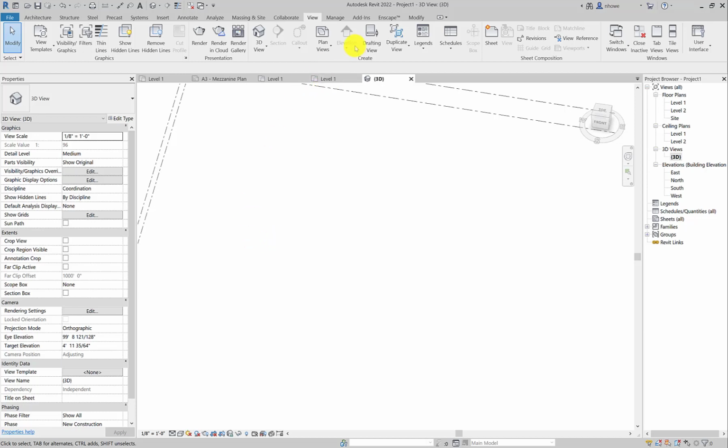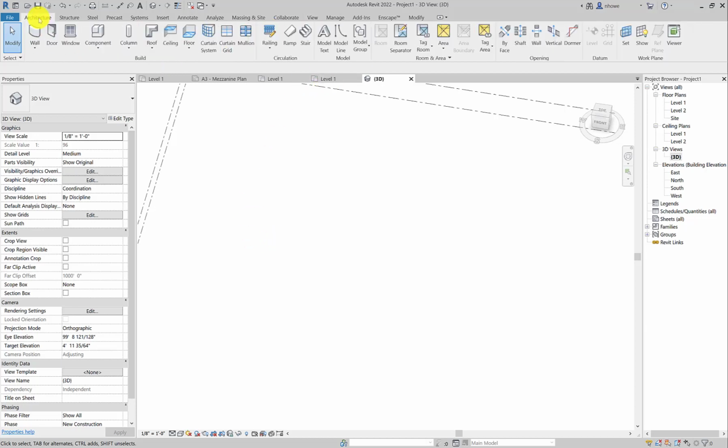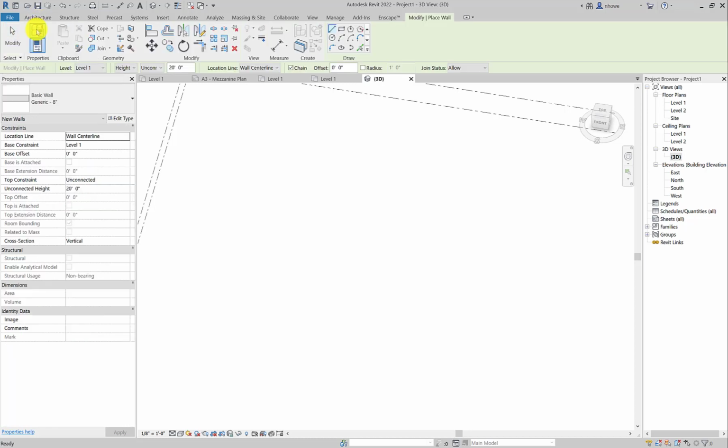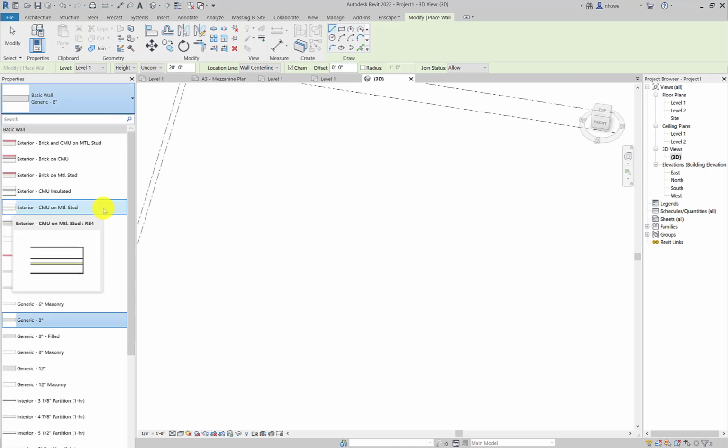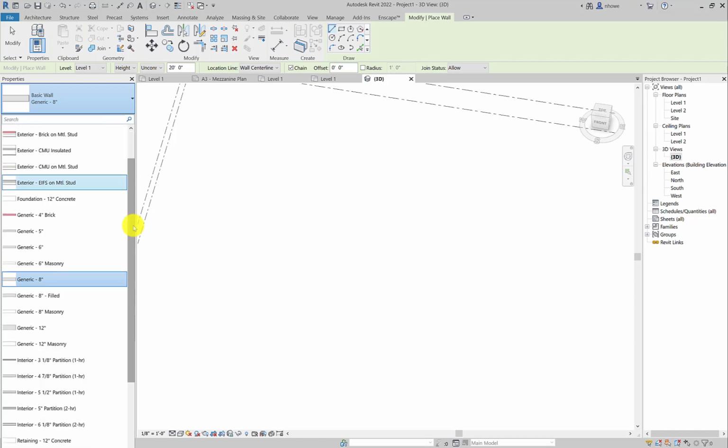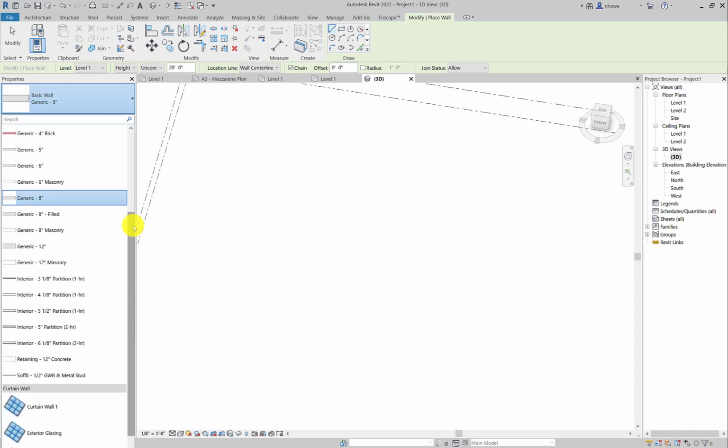So, intro to walls is very similar to floors. You just go to architecture, go to wall. Right now, we can pick kind of any wall. When you're designing, especially if you're starting from scratch, I would always pick sizes that are similar to the mass that you're going to end up thinking you're going to want.